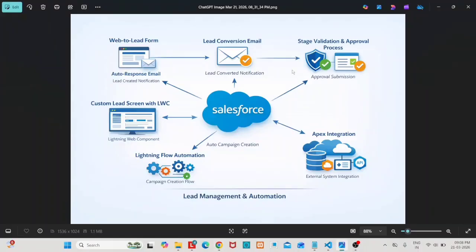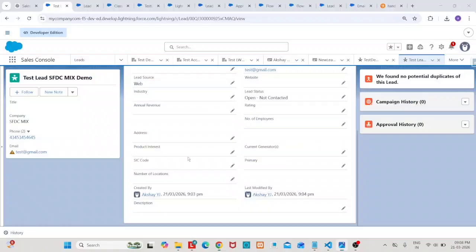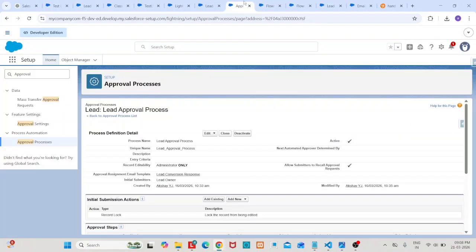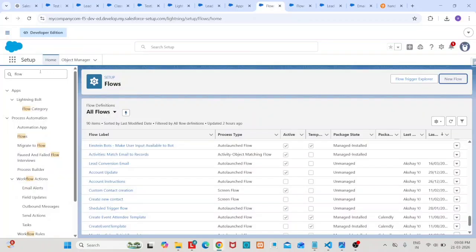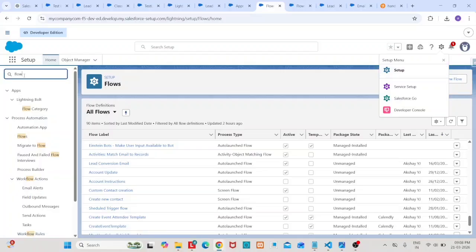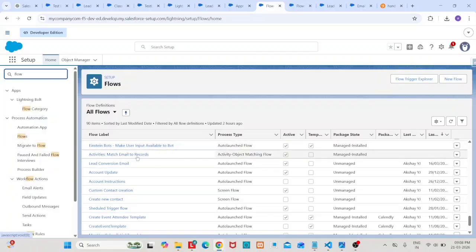Now we'll quickly go back to the flow part: the lead conversion and the campaign creation, because I have implemented both of these functionalities within a single component, and that component is called Lightning Flows. If I go to the flow here, again you just need to go to setup, and in the quick find box, you'll be able to find the flow component. When you click on flow, you can see there are already a lot of flows created.